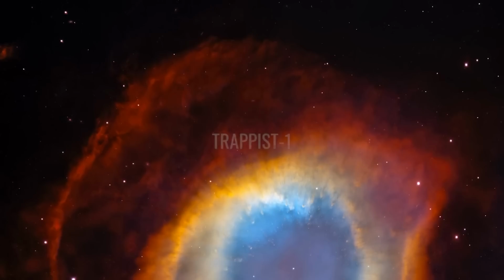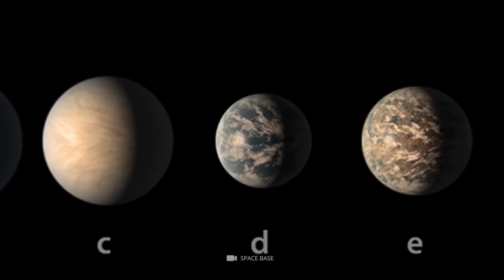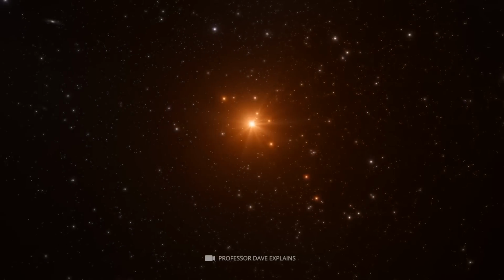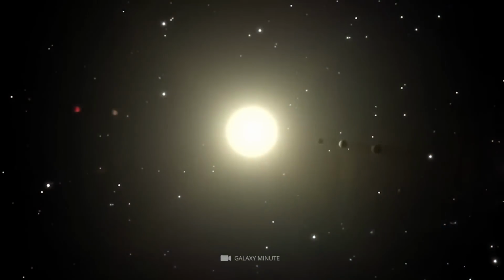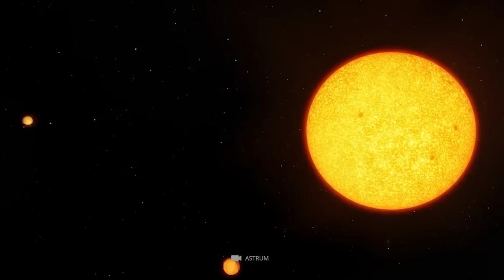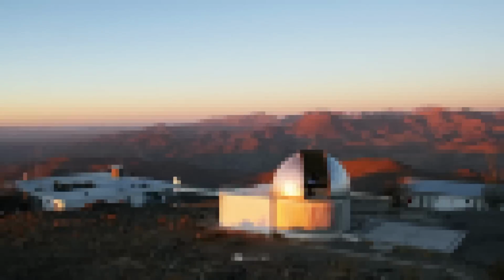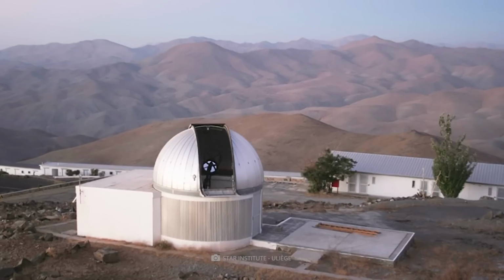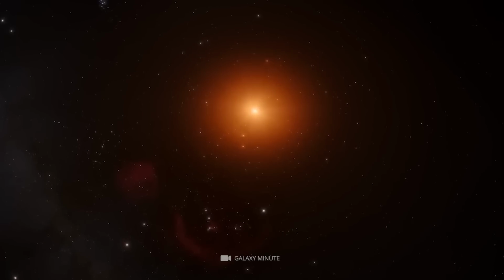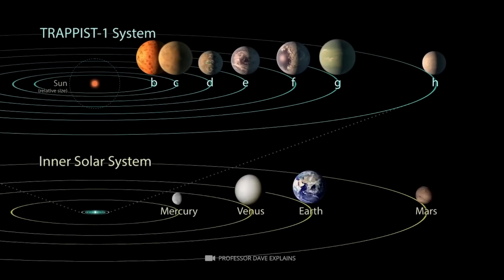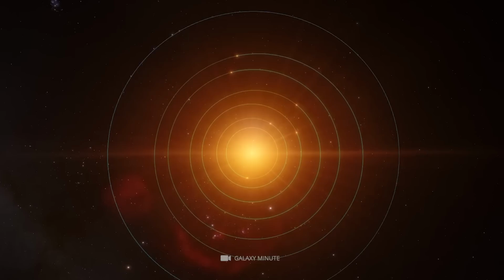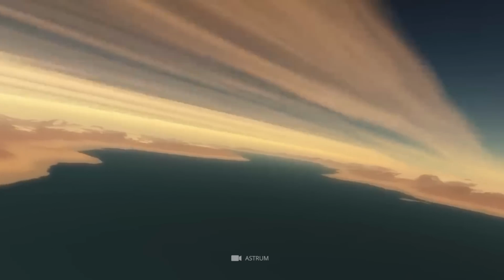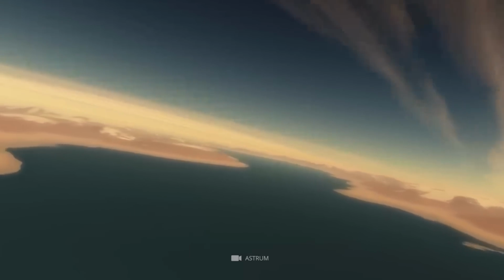Number 4. TRAPPIST-1. TRAPPIST-1 is a system of 7 Earth-sized exoplanets orbiting a cool red dwarf star about 40 light-years away from us. This system was first discovered in 2016 by the TRAPPIST, Transiting Planets and Planetesimals Small Telescope located in Chile. TRAPPIST-1 was significant because it represented a large number of Earth-sized planets found around a single star. 3 were located in the habitable zone, where conditions could be suitable for liquid water and life.